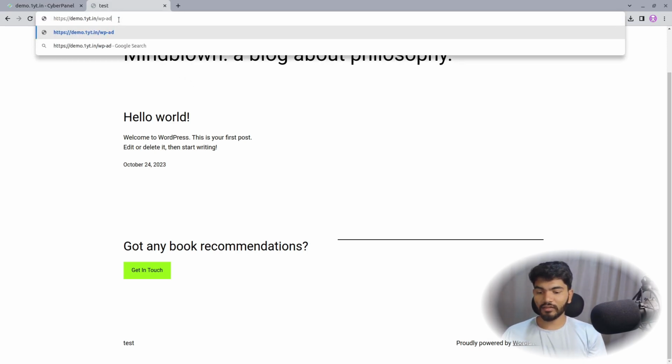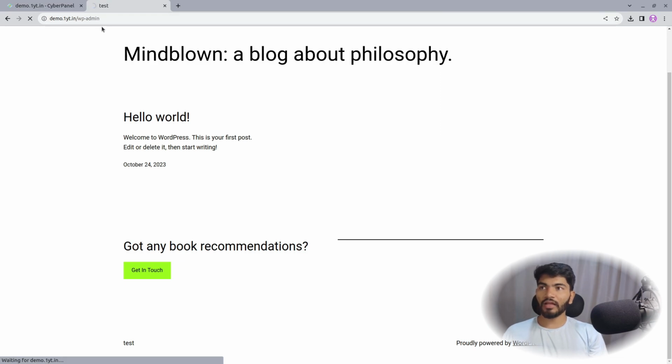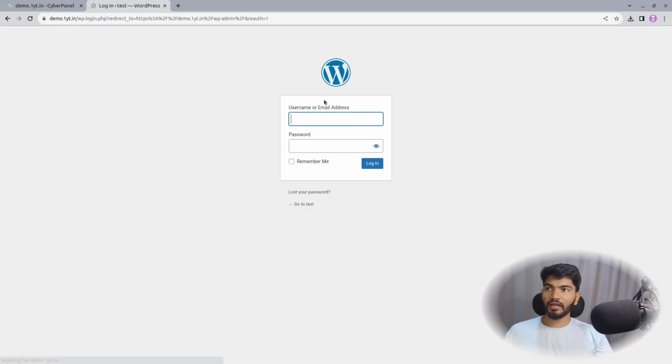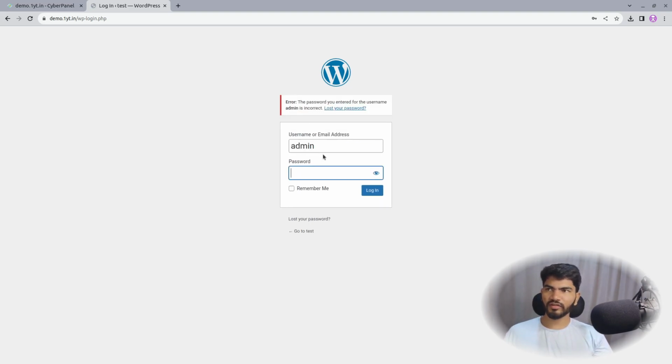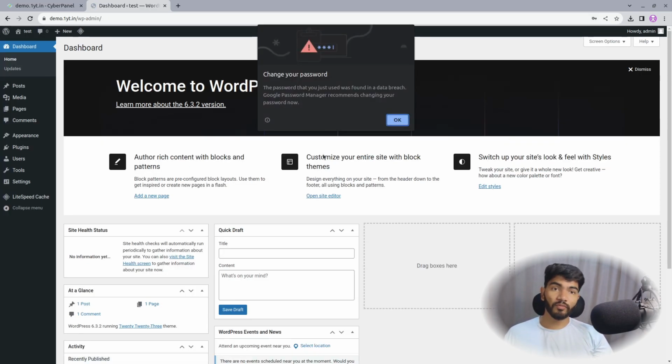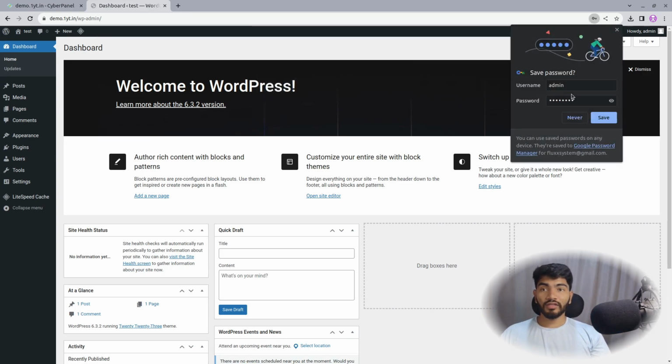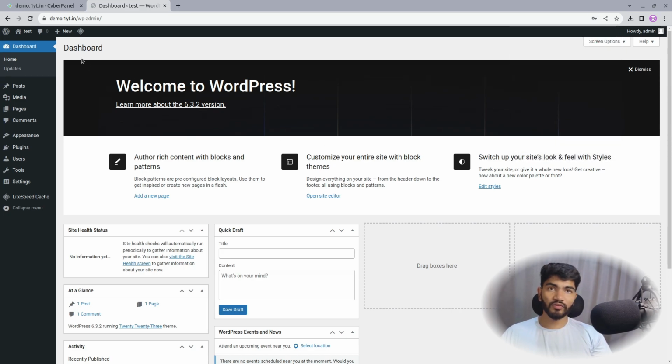If you want to access it, let's go to wp-admin and press enter, and it should give me the login page. My username was admin and my password was, I think, admin1234. I forgot the password. No, I think admin123. Okay, and that should give me access to the WordPress admin panel. Ladies and gentlemen, this is how you can install WordPress using CyberPanel on this server. That's all about this installation of WordPress.